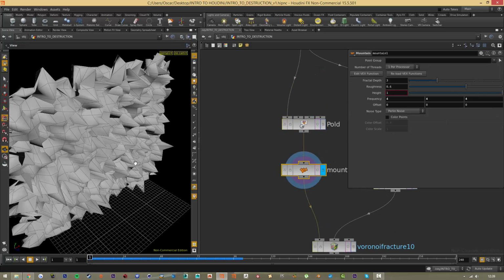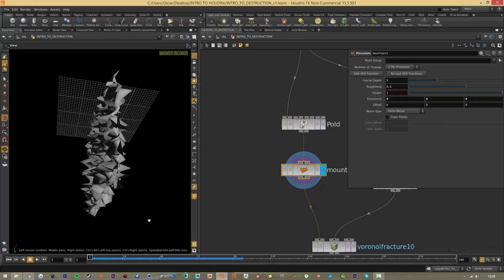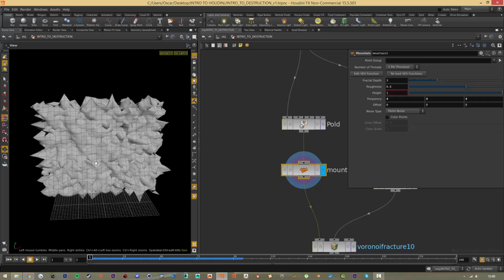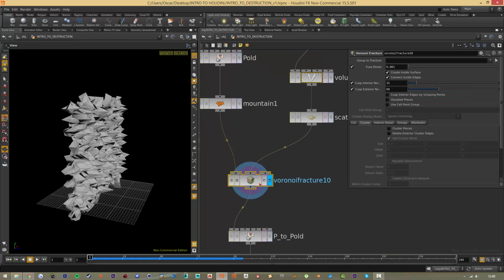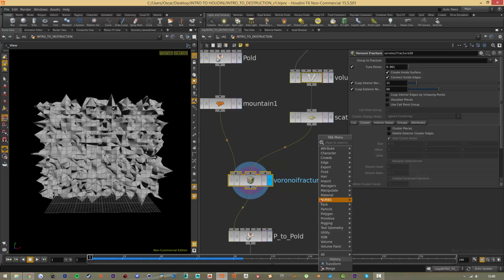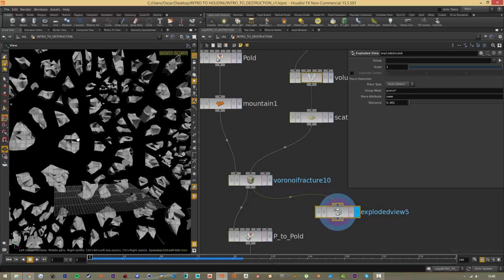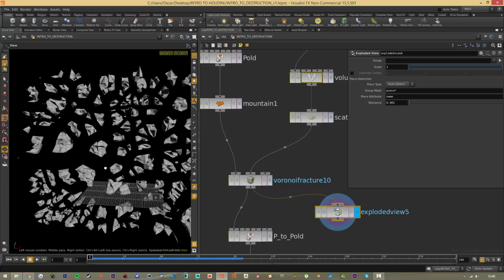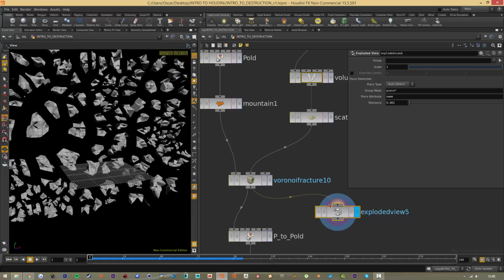Now we're going to mess it up a little bit. We're going to add a mountain like this. Just garble it up, just make it look weird. Then feed that into Voronoi fracture and fracture that. If we now do an exploded view after here, we're going to see what it looks like. We are still going to have these shapes of actual Voronoi, though, but it's going to be messed up like that.